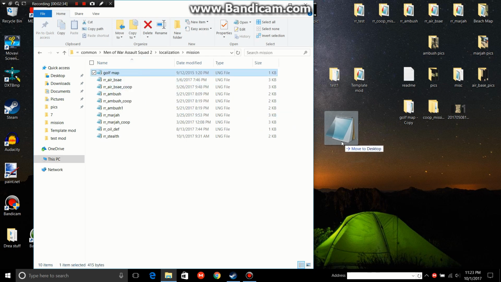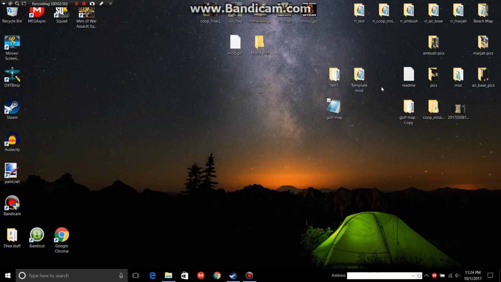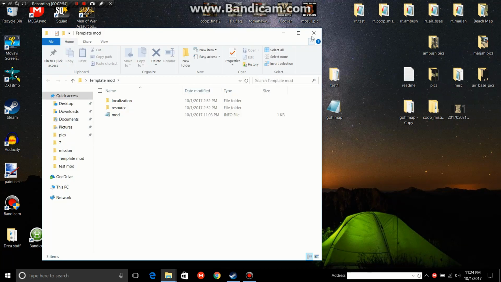Also, when you get them out, you probably want to copy them just in case something happens to it, so you at least have the main one here. Just go ahead and make a copy of the maps in case something happens. Once you've got those two things out, close it out and open up my template mod. Or you can create the new folders, new resource, and a notepad with the mod information, but we're going to use this for this example.